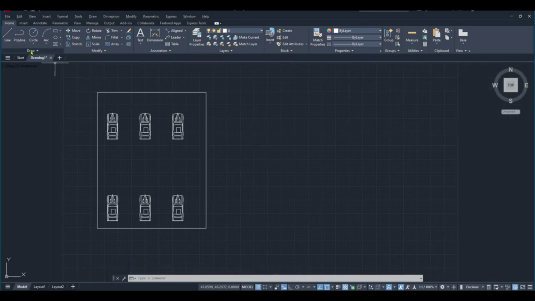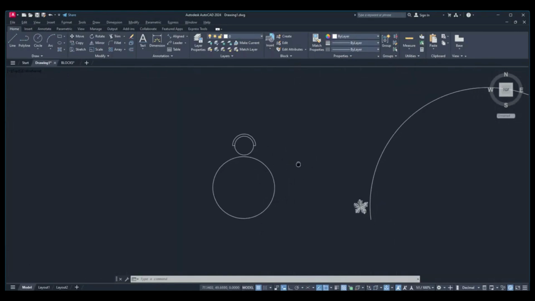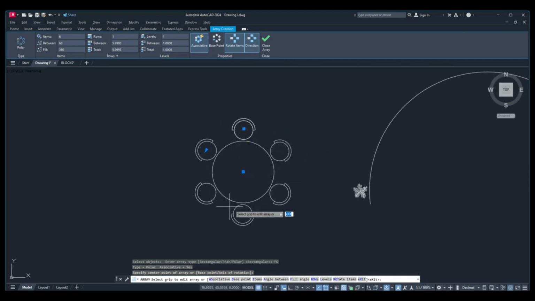The next option we have is polar array. In polar you can copy any selected object in a circular way. To do the same thing, I am pressing the shortcut, that is A, enter. It is asking me to select the object and enter. Now select the method of the array, I am clicking on polar. It is asking me to specify the center point. Click the center of a circle so that this chair will copy in a polar way.